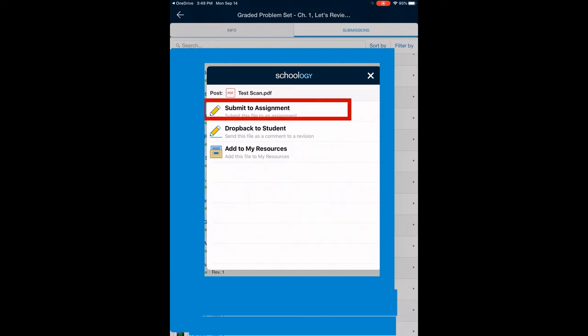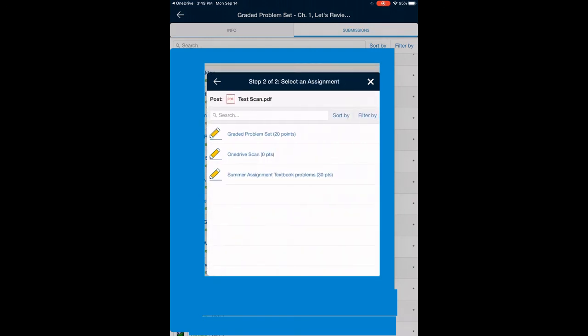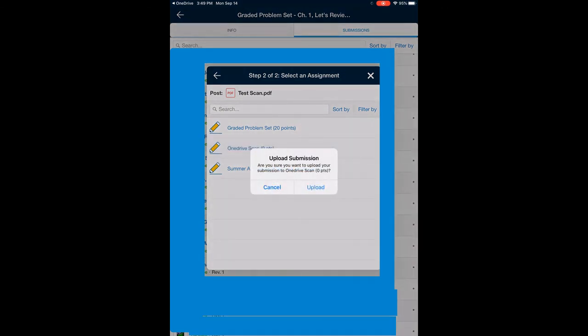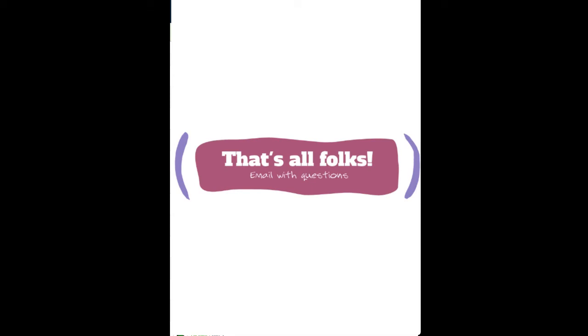You're going to choose submit to assignment, and then here you can see all your courses. Now I have added myself to Mrs. Alvarez's course just as a tester here, but you'll see all your courses here. So you'll click on the course where you want to add it, and then you should see a list of all of the possible assignments you could submit to. So let's say that I'm submitting this to the OneDrive scan. I'm just going to click on that assignment. It's going to ask you, are you sure you want to upload your submission to OneDrive? You'll say upload, and then it will upload your submission. Okay? And that's all you have to do in order to get your handwritten work scanned as a PDF in OneDrive and then uploaded to Schoology.